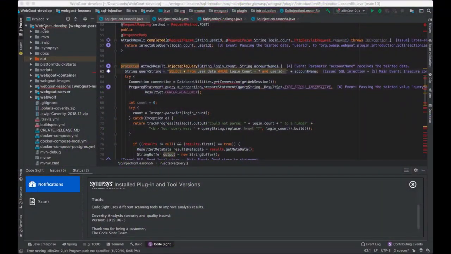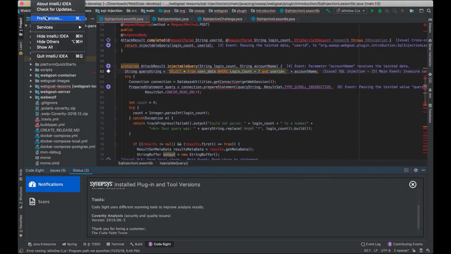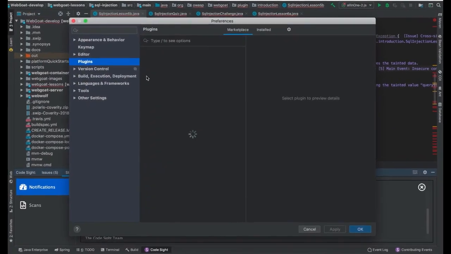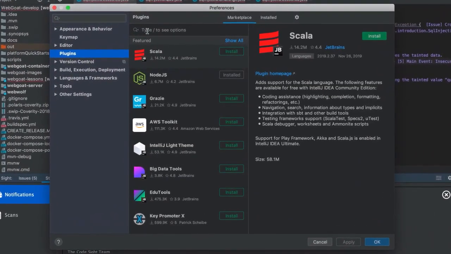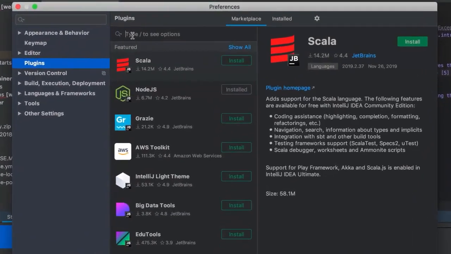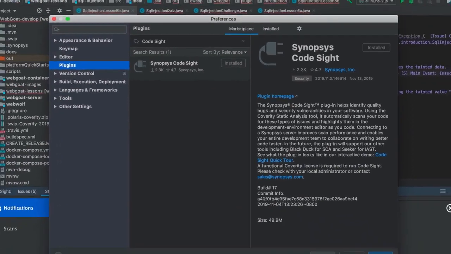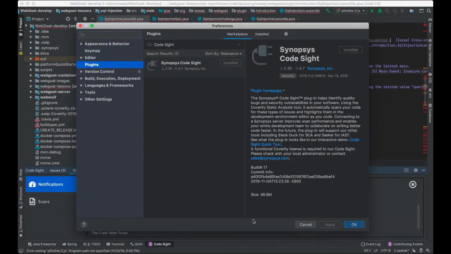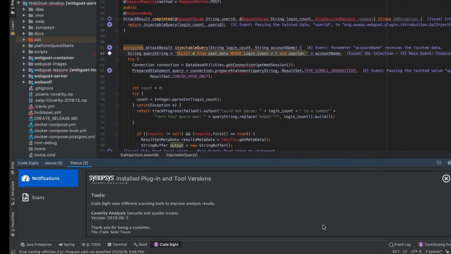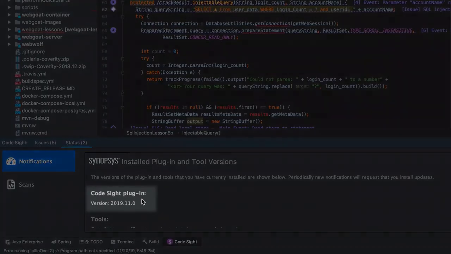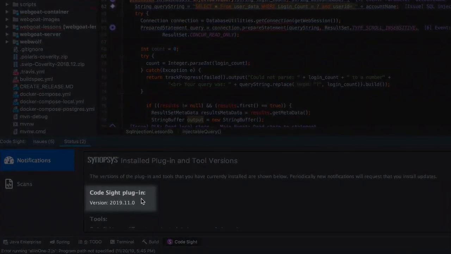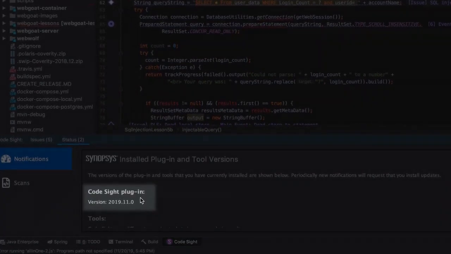Let's look at how CodeSight works. Developers start by installing the CodeSight plugin from the IDE's marketplace. Here we're using IntelliJ, which is connected to the JetBrains marketplace. Search for CodeSight in the marketplace, click on Install, and you're ready to start coding. The plugin gives you a confirmation message with the version. Here we have CodeSight 2019.11, which is the most recent release.